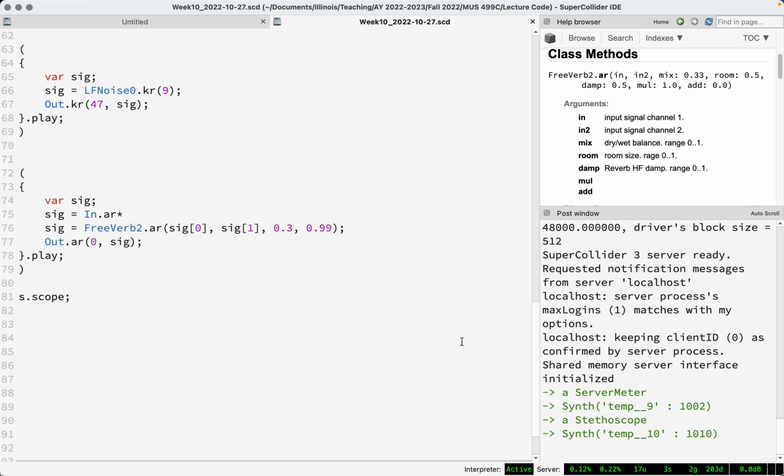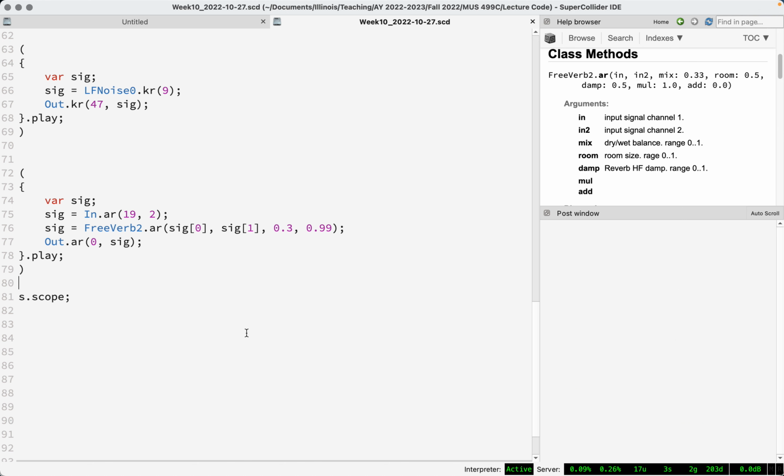But for now, in.ar takes 2 things, a bus index and a number of channels. So for example, if I put 19 and 2, what this synth will do is generate a signal by reading audio from audio buses 19 and 20. It will then pass them through this reverb and write them to buses 0 and 1. Remember, this is a 2-channel signal. We're breaking it up into left and right, and freeverb outputs a 2-channel signal. And this is a 2-channel signal, so it goes to 0 and 1.